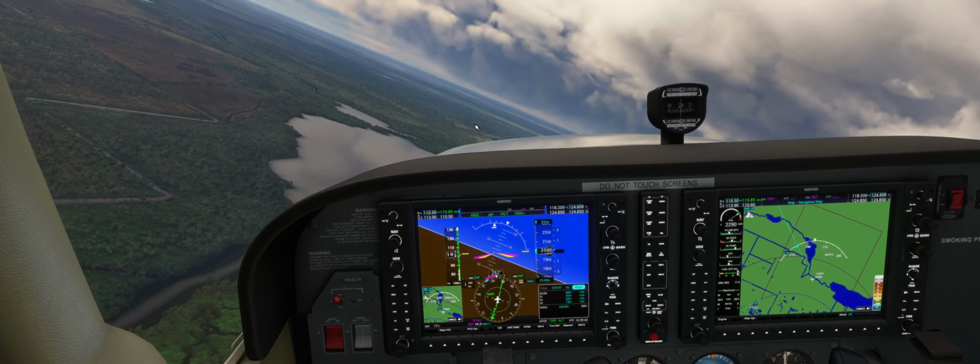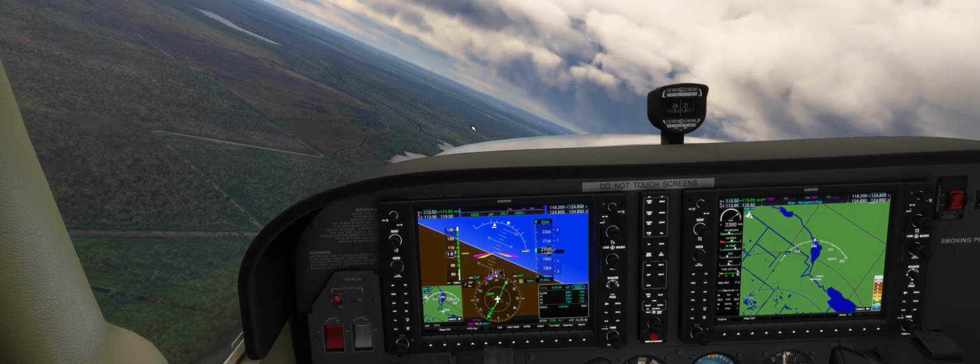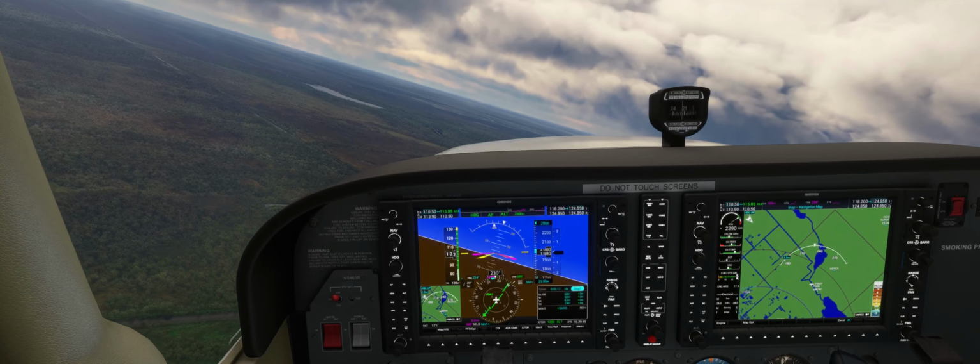There is no final approach fix in this approach, as the final approach segment begins as soon as you're established on the inbound course to the VOR.